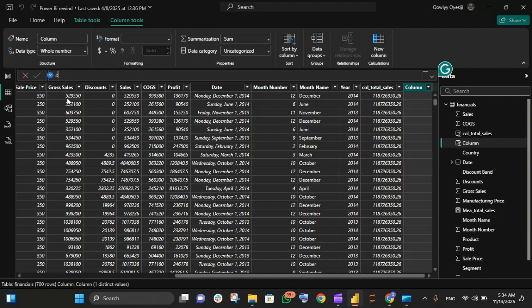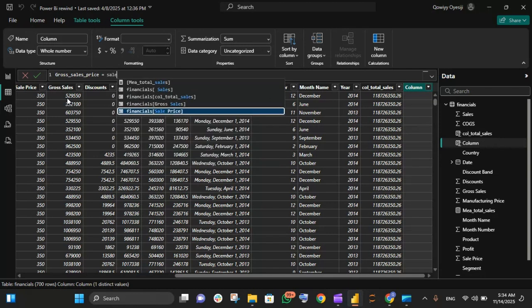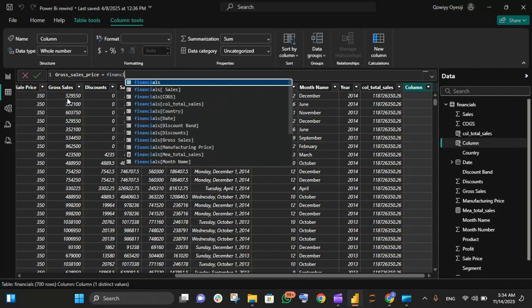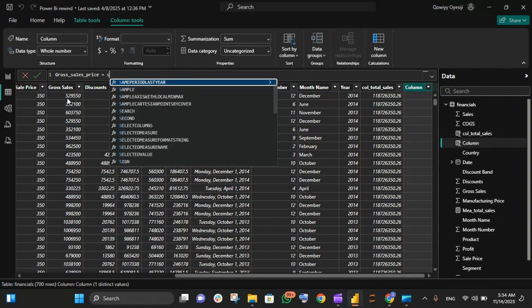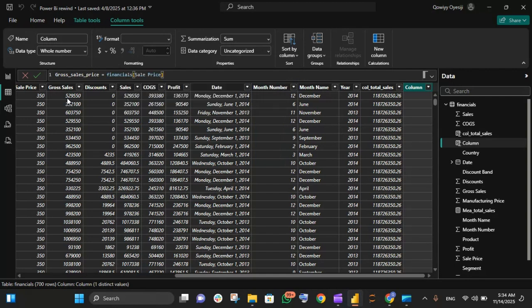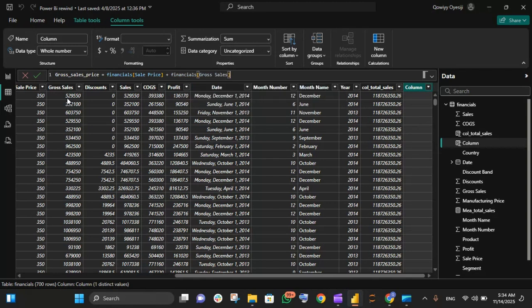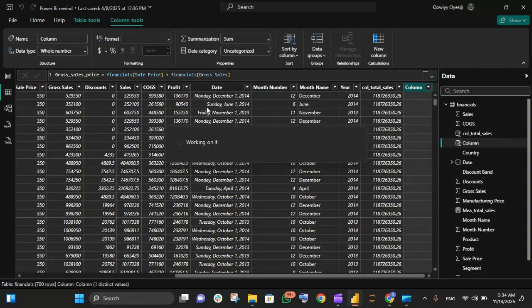Exactly. So gross sales price. Okay, so I'll now say sales price like this. Do you get it? You don't even need to be typing the table name, just type the name of that column. It's going to give you sales price. And now put the plus sign. Plus gross sales. Then click on enter. Now see what is going to happen.